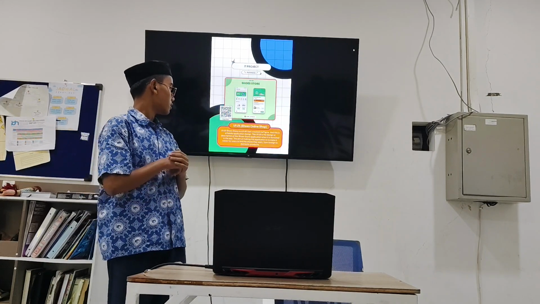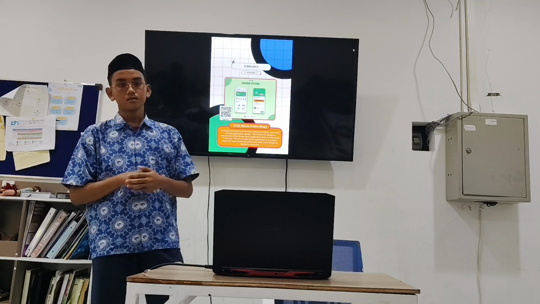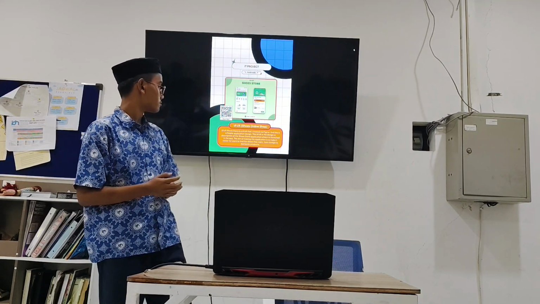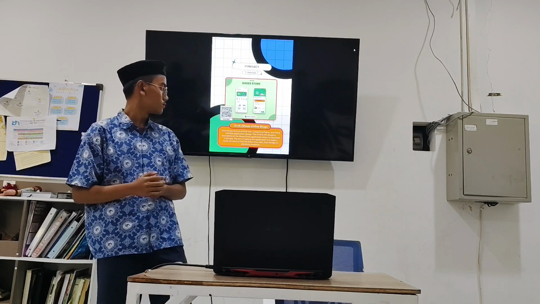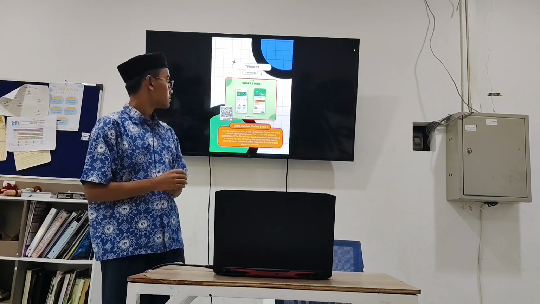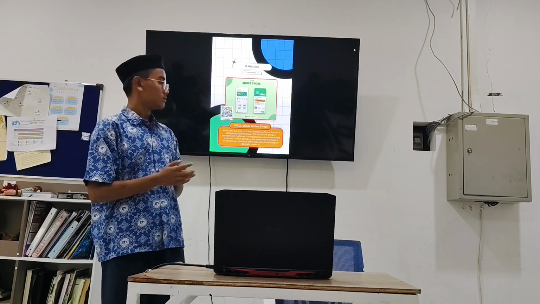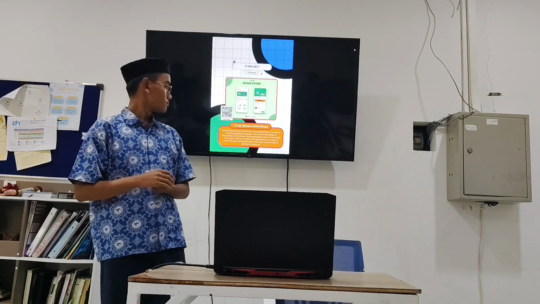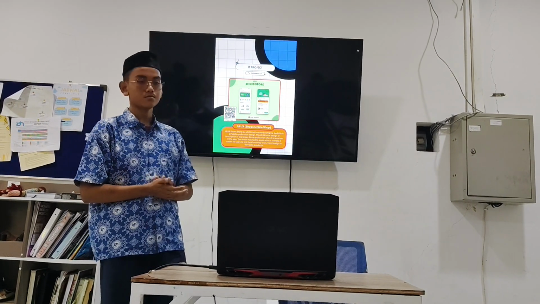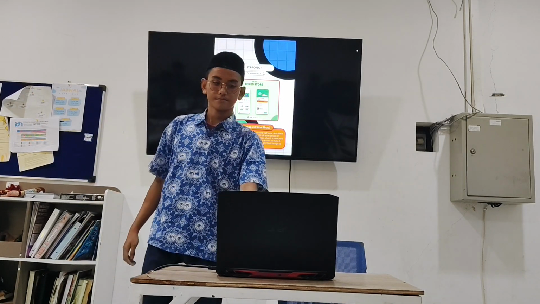UI shoe store. I made this via Figma, and this is application design, and this is the design or description of the shoe store application when it launched in the app. So this is like Tokopedia, but this is the UX. This makes it easier for the user to find the shoes when they use this app.